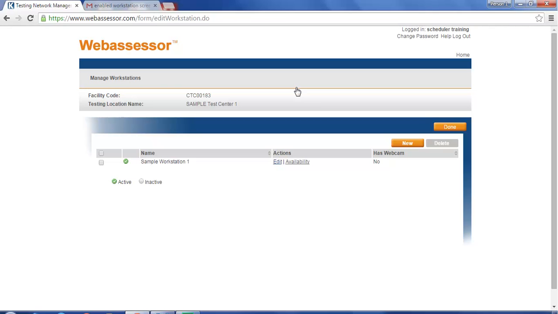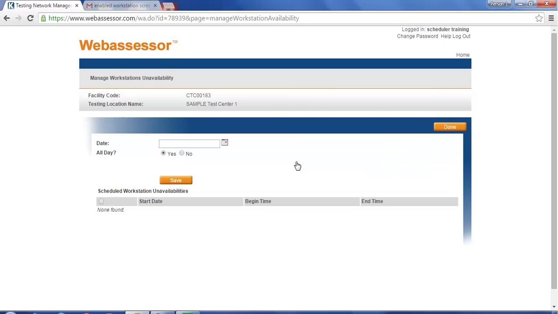You can also make a workstation unavailable. You might do that, for instance, if you have several workstations and there's going to be a time period where one of your proctors is temporarily out for an extended period of time, or you want to go down to one workstation or fewer workstations for a specific period of time, like one day or a couple hours. To change the workstation availability, click on Availability for that workstation. And this is really unavailability, as you can see at the top of the screen where it says Manage Workstation Unavailability. By default, your workstation is always available anytime your schedule is open.